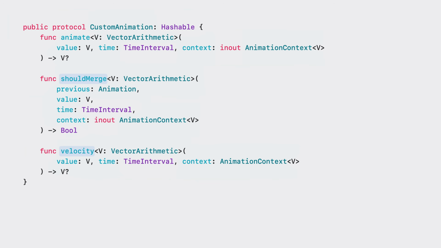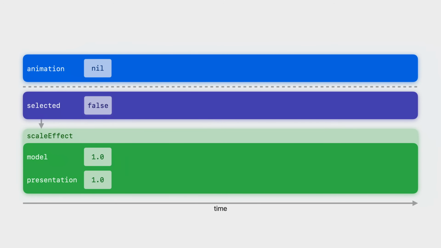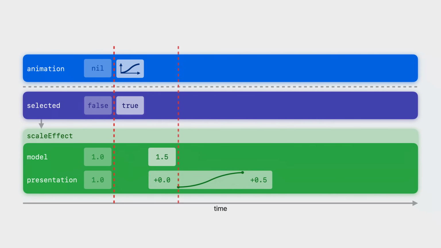Next, I'll return to custom animations' 2 optional requirements: should merge and velocity. What are they for? Imagine for a moment that you're the scale effect animatable attribute. The user taps down. A transaction opens. Your value changes. You make a local copy of the animation. And you start happily animating your delta vector.